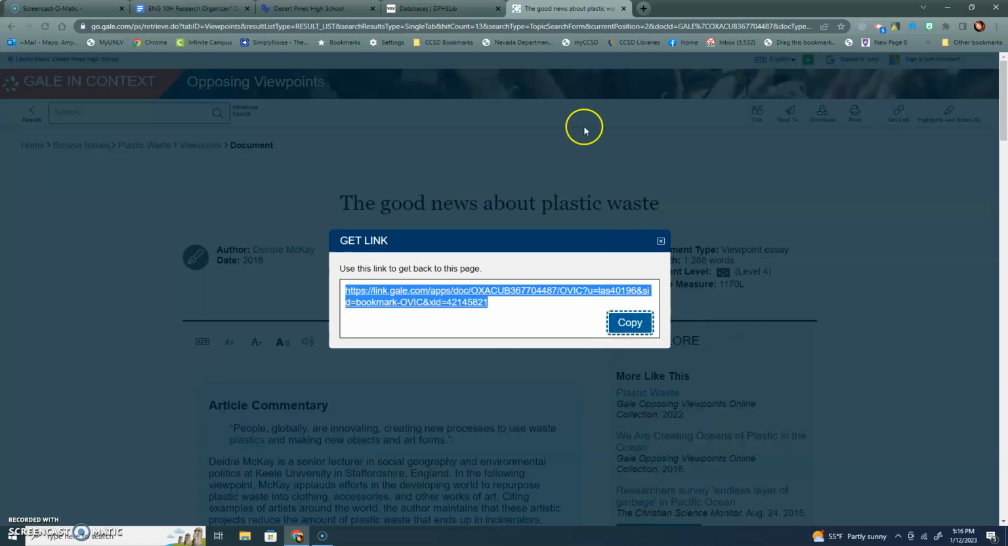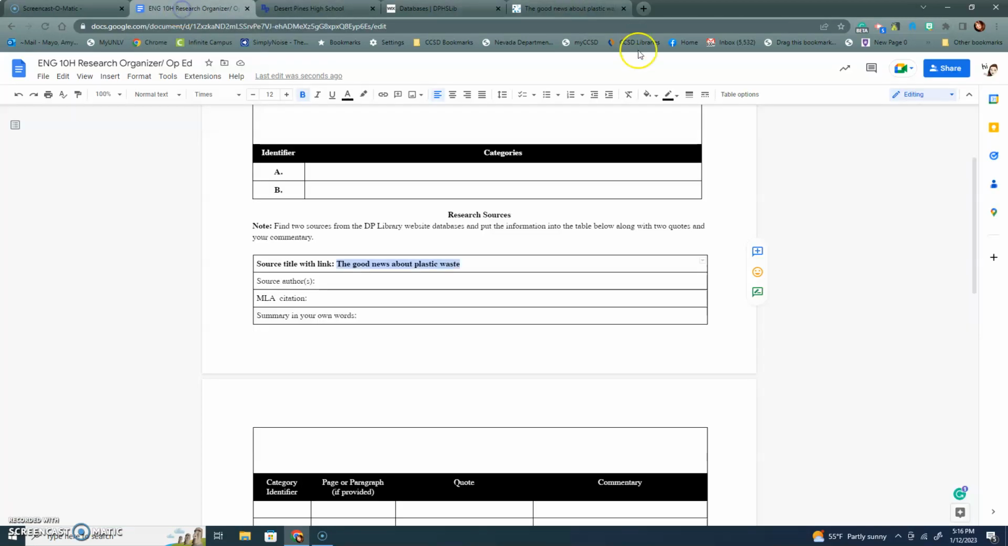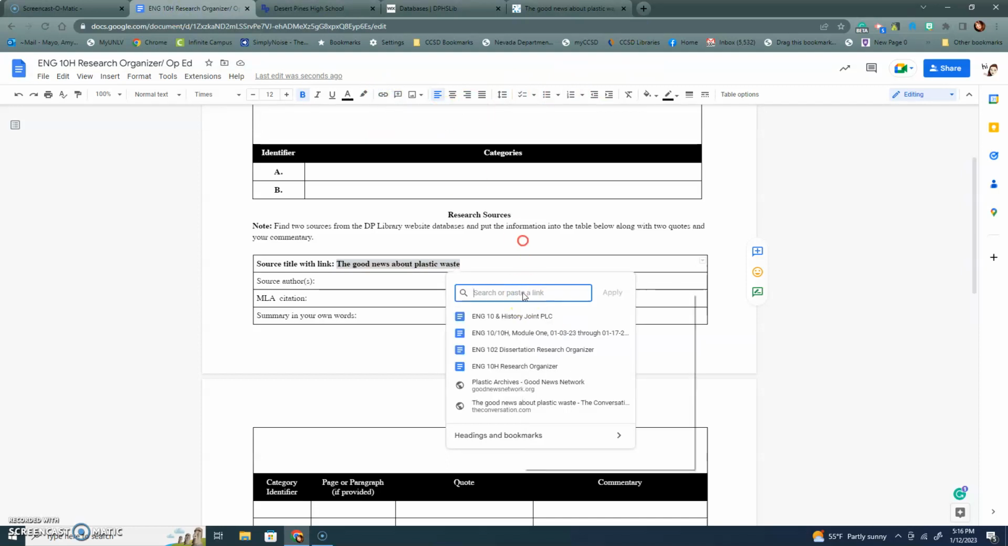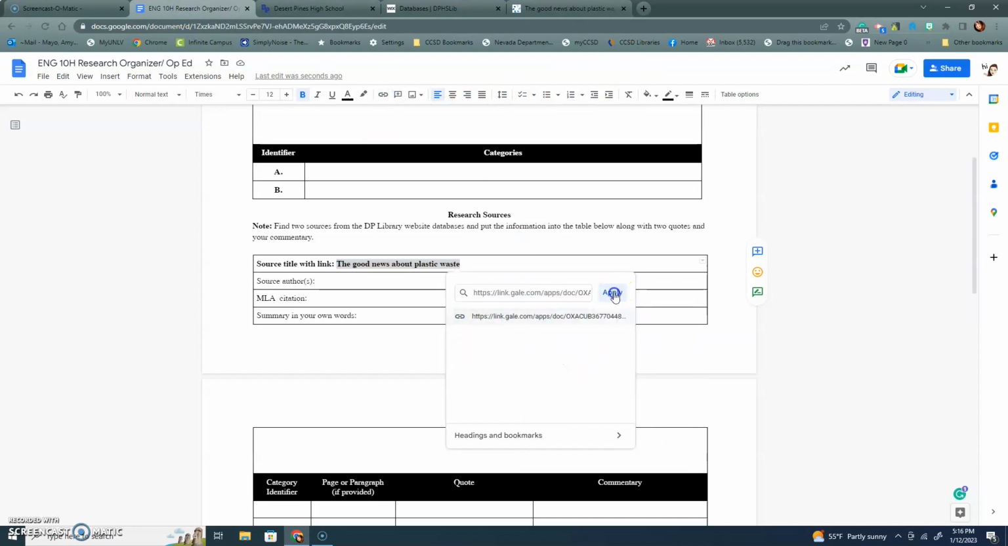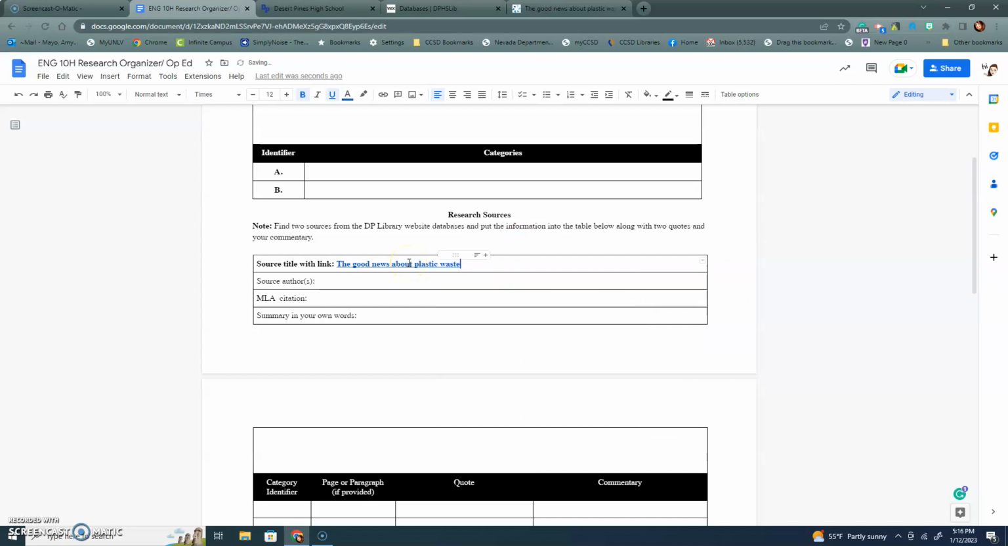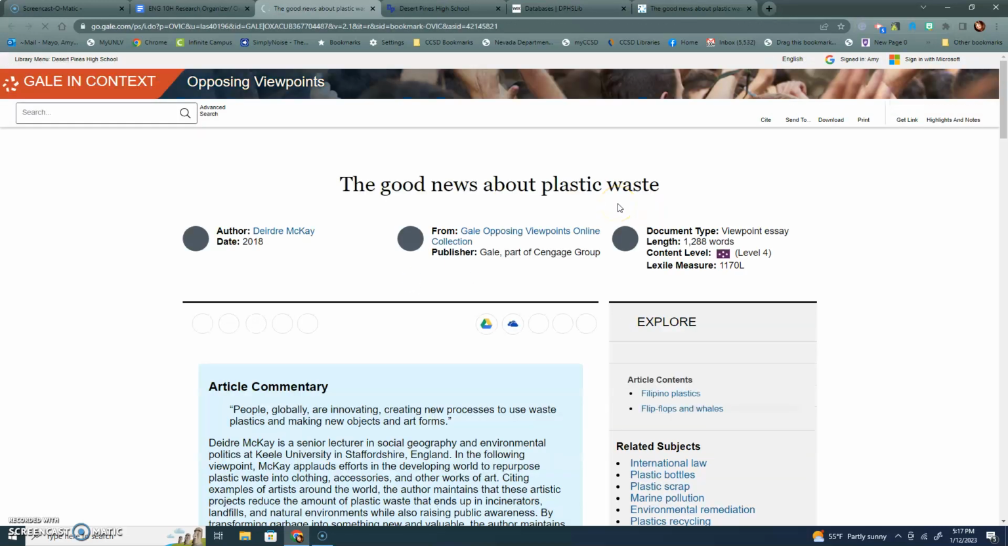Once I've copied this link, I can come over here, click on this Insert Link button, and then put it right in there so that now when I'm looking at my organizer, I don't have to go back and try to find this article. I don't even have to go to my drive if I don't want to. It's good to back it up in your drive, but having this link here allows me to go right back to the database and get right to the article again. So that's really nifty.